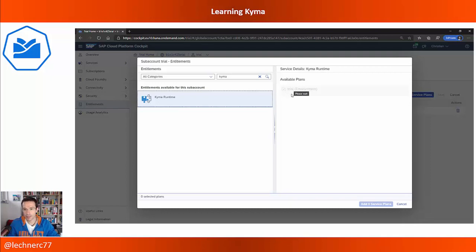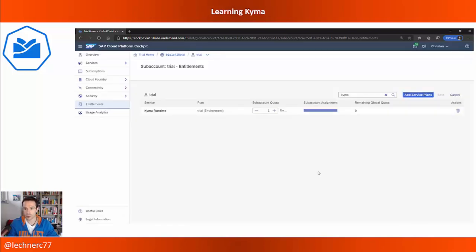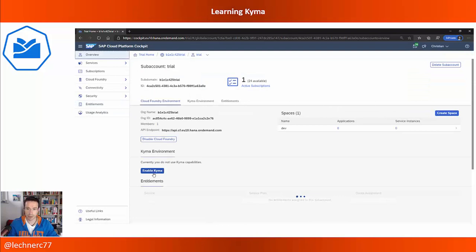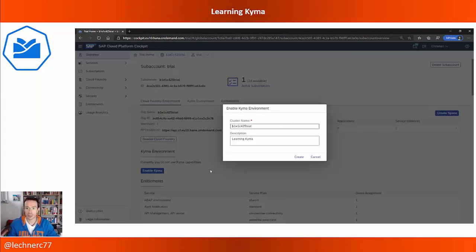Then you see the Kyma runtime, and for me it's grayed out because it's available. You have to tick the box in order to activate the plan for your trial, and then add the service plan. As soon as this has happened, the Kyma section will be available.